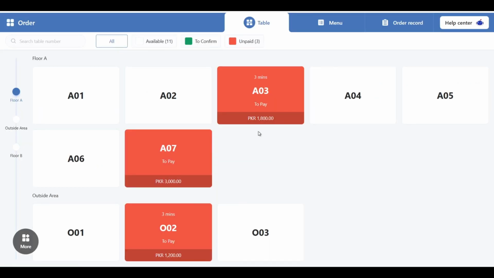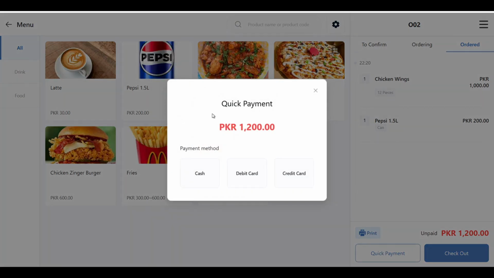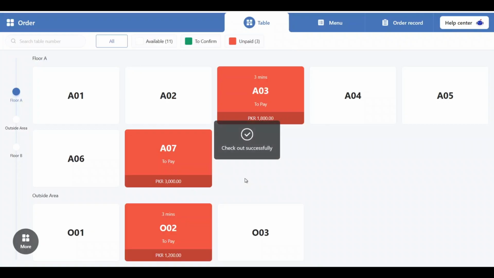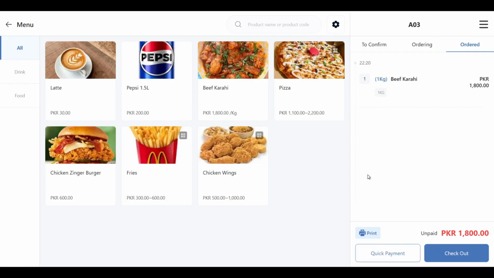Okay, now if some customer wants to pay, they finish the meal, we will simply select the table and then we have two options: quick payment and checkout. On quick payment, if we click on this, we will get an option. Let's click on this. It's a simple way, which we want to do: cash, credit or debit. Now let's suppose debit card, and it's done. It's that simple.